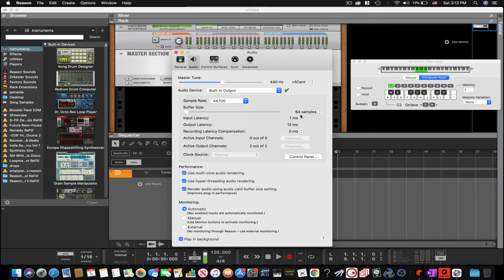I'm kidding, but seriously, 64 samples is too low. If you have it on 64 samples, you're going to be like, this is great. There's no latency at all, and it's an almost indistinguishable difference between 64 and 512. If you're using 512, I almost guarantee you won't notice it.